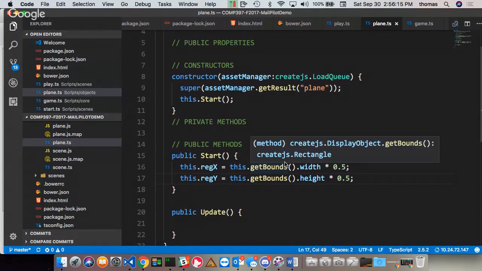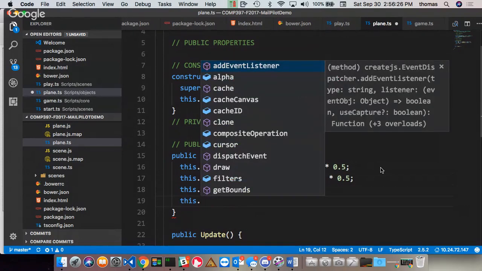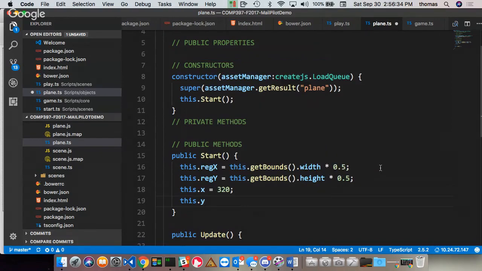And I also want to set my initial position. It has a this.x because it is a bitmap, right? So this.x is going to be 320. And by the way, it's hard coded. I don't like that. Maybe I'll make another config file that says middle of the screen, something like that eventually. For now, no. And this.y is equal to 430. Okay.